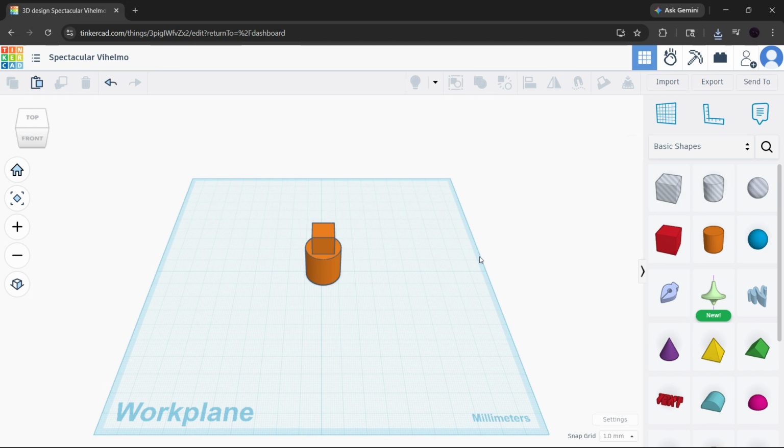That's really all there is to it. Exporting from Tinkercad is simple once you know where to click and which format to use. Whether you're 3D printing, editing in another program, or preparing a laser cutting file, Tinkercad makes the process straightforward.